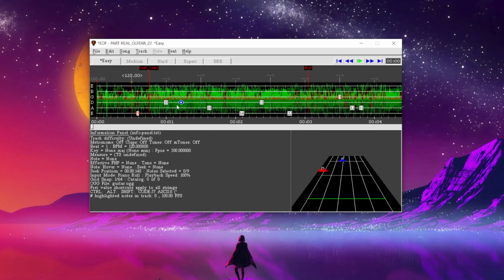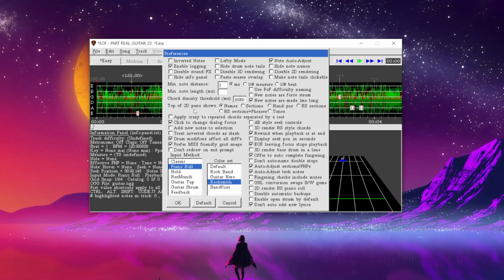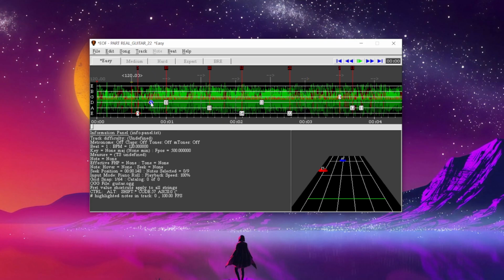So this is just a quick little way to hop between seeing what your tones and fret hand positions are. You'll probably get used to using this way later, but this helps a lot because normally if you don't know that hotkey, you gotta go up here to File, Preferences, and then change this part here. So keep this one in mind because it helps a lot.